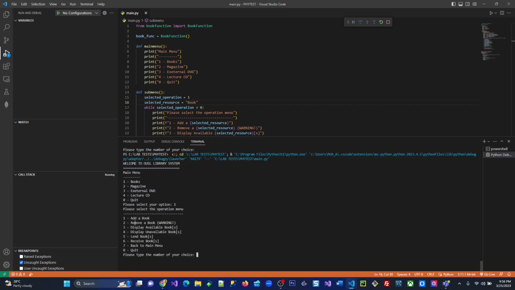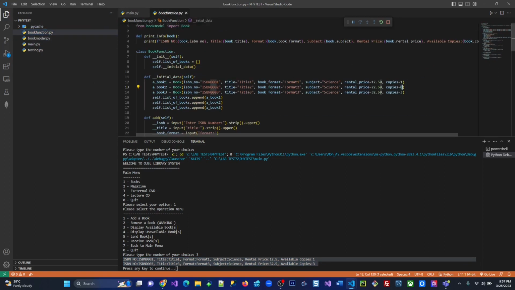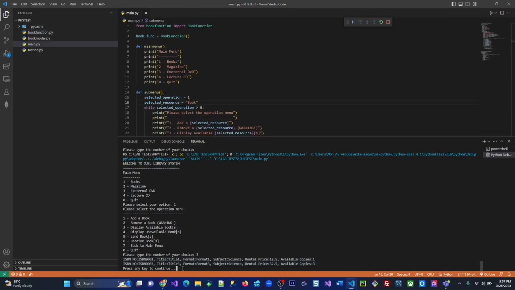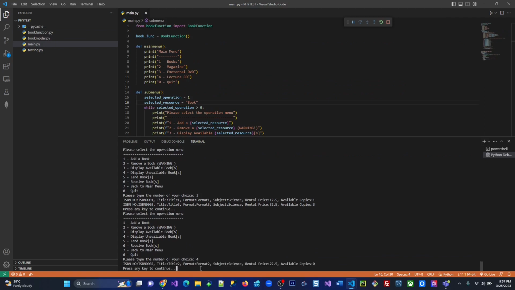See, add a book, remove a book, display available books. Now I'm going to say display available books, which is number three, and it's giving me available books because you remember that when I entered the books, the book function, one with the zero quantity initially, so that is not available. The other ones are available. Now press any key to continue. Enter. Now the menu is loading again. Number four, display unavailable books. So only one book is unavailable.